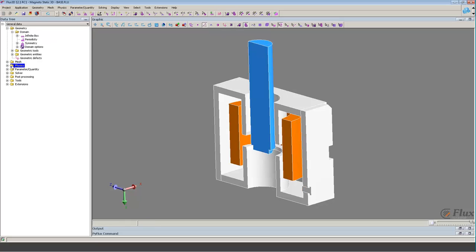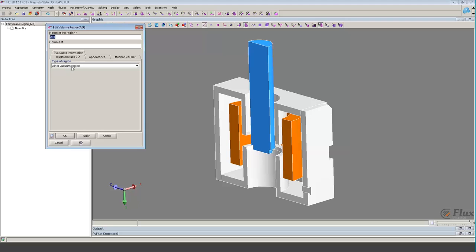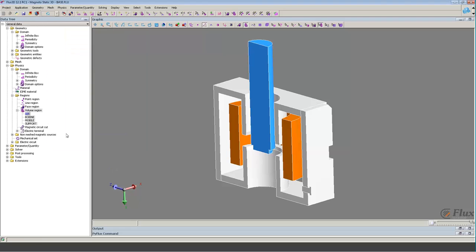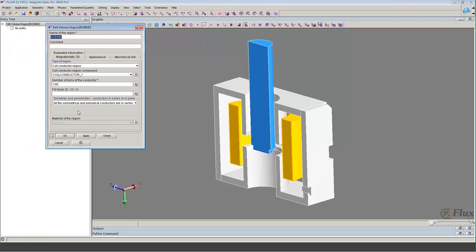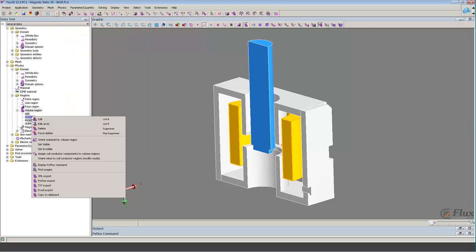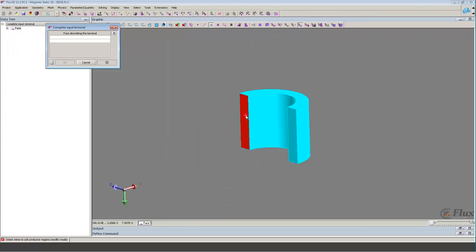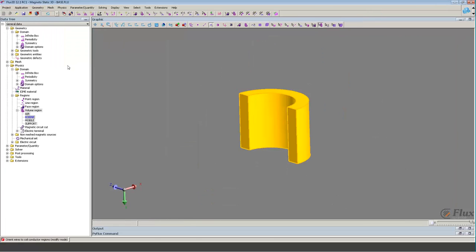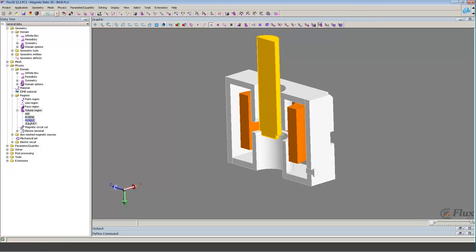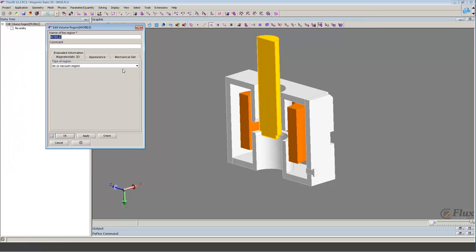Now I can define the materials inside my project. So I have air, which is an air vacuum region, it's okay. I have the coil here, which is already predefined with a conductor. I only need to orient the coil to make it the external terminal, which is here. And for the mobile and the support, I have to create a material.